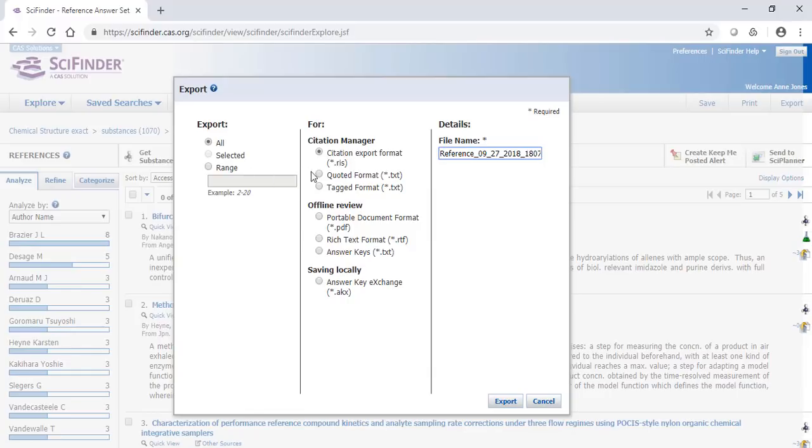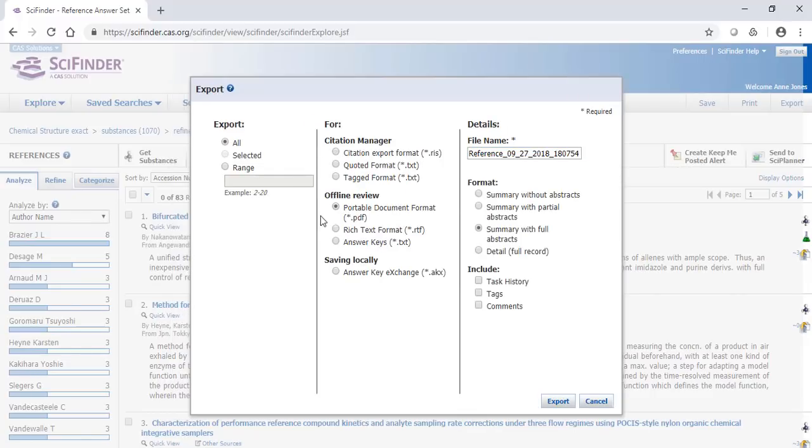So maybe I want to use it in a citation manager tool, or the other option of course is I can export them as a PDF document, or maybe as an RTF document as well. And then I have the option to give it a name of something that's going to mean something to me, and also what format do I want to take these answers away. Do I want the full record? Do I want just summary with full abstracts, without abstracts, and so on, and then export these answers.